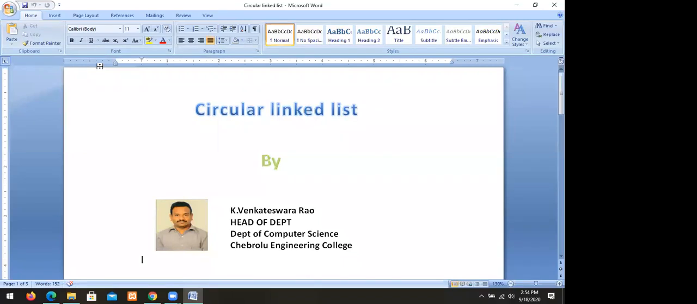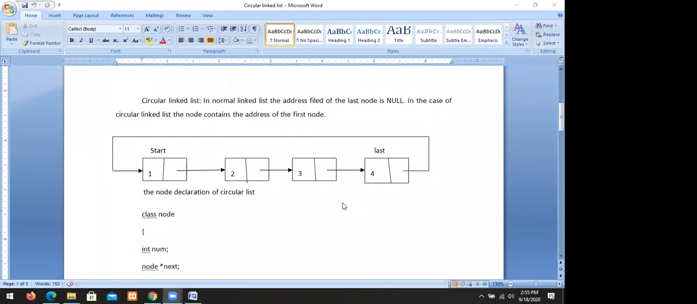In a circular linked list, the address pointer of the last node points to the first node. Such a list is called a circular linked list. So this is a circular linked list. In a normal linked list, the address field of the last node is null, while in a circular linked list, the last node points to the first node.